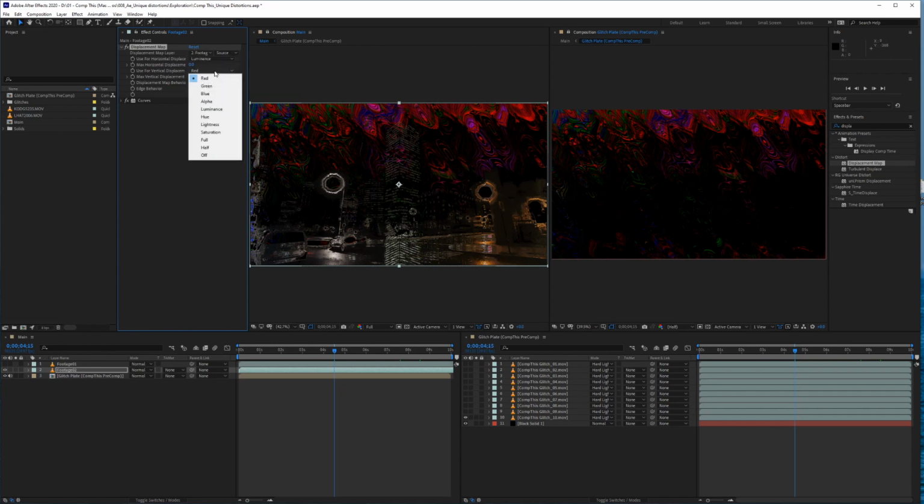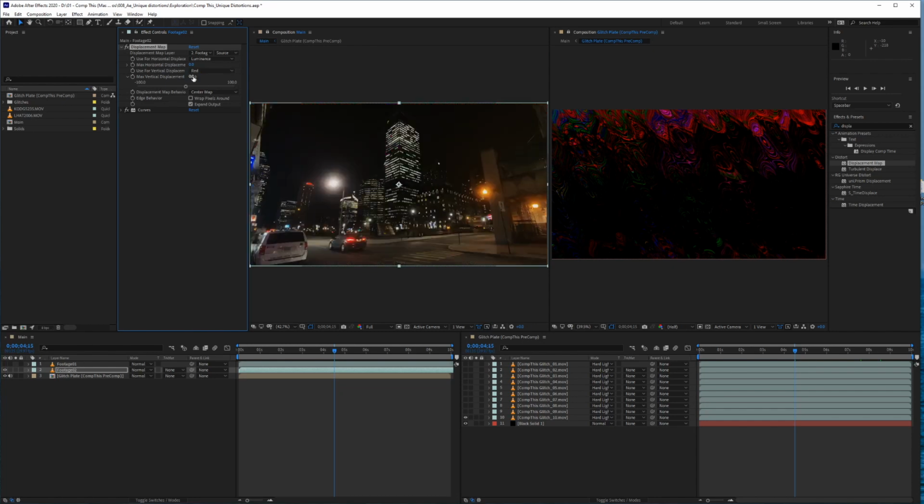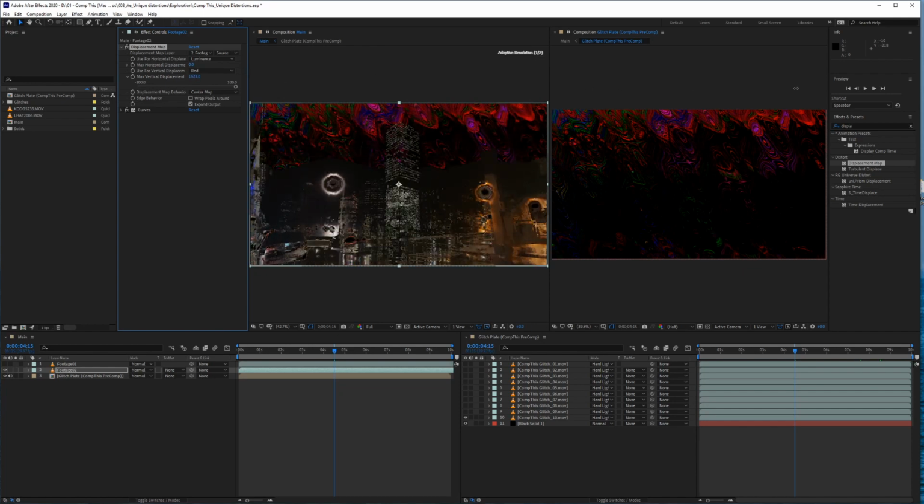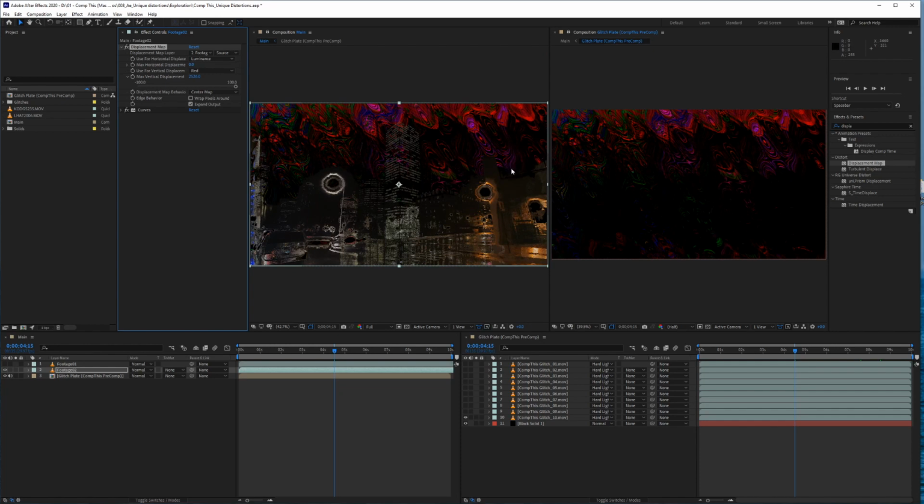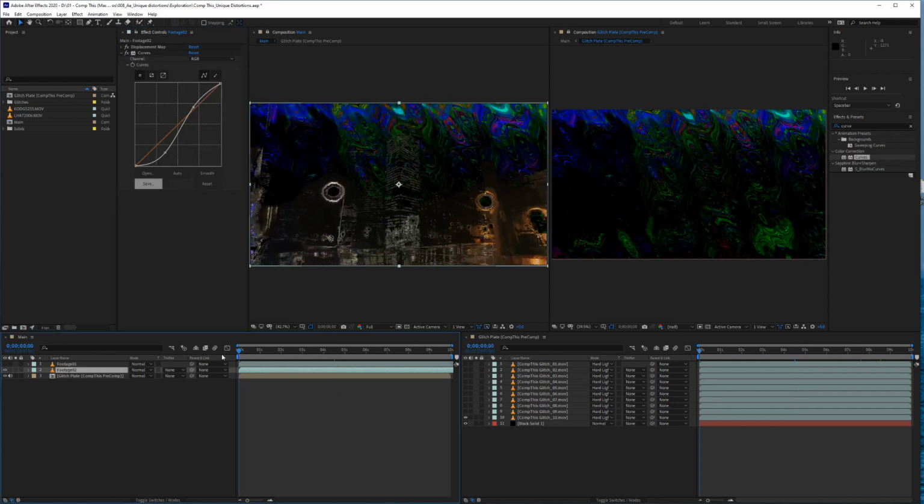I set my channel to red for vertical displacement. And here's where I made the footage look pretty crazy: changing the max vertical displacement to 3933. By moving this, you'll get a different result. I'll show you that right now. We'll set it back to 0, the original footage. As you drag this lever, you'll see it morphing into this weird solarized image that I was showing you earlier. All right, we're back here. That's pretty much everything about the effect.